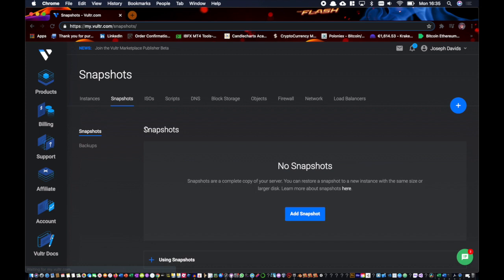Snapshots allow you to capture a snapshot of your entire server as a copy, and you can use that to restore to a new instance. Let's say something happens to your server: you can use that snapshot to restore what your server was doing at that point in time. If you set it up initially, you can add a snapshot and use it to restore your server back to that earlier state.